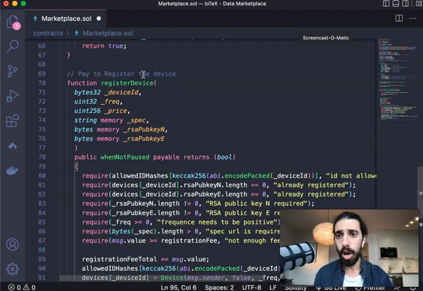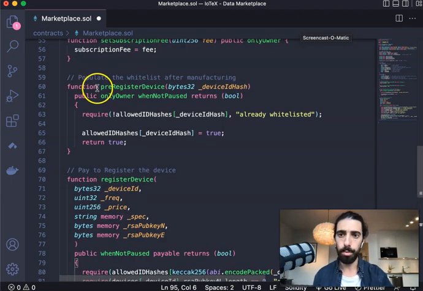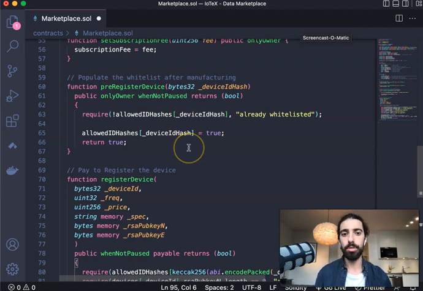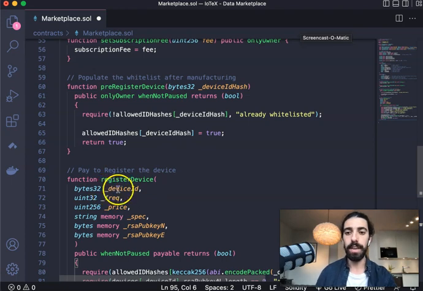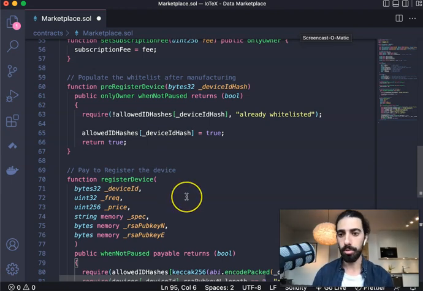Obviously, note that when we were pre-registering the devices, we were using the hash of the device ID in order not to expose the ID. But here, the device owner is using the device's unique identifier, because we assume that they own the device and are in possession of that information.